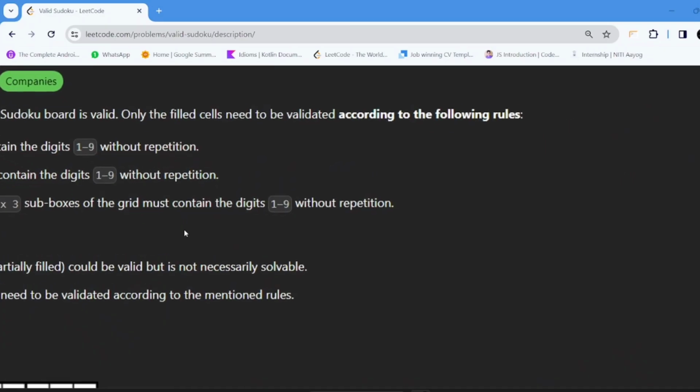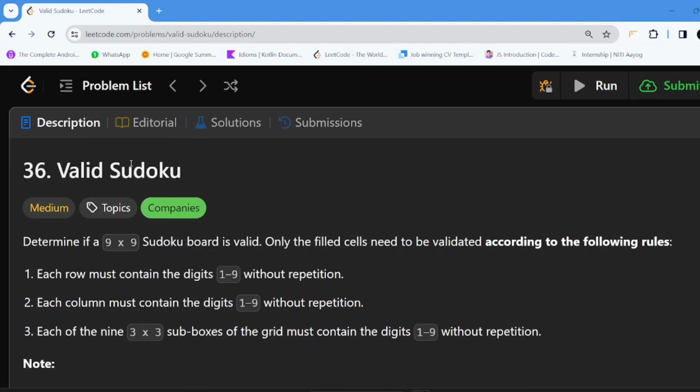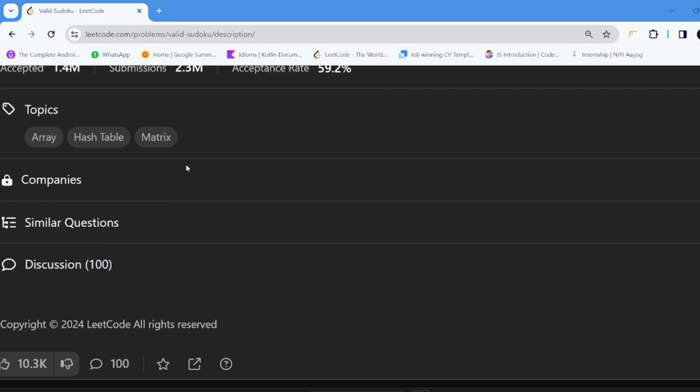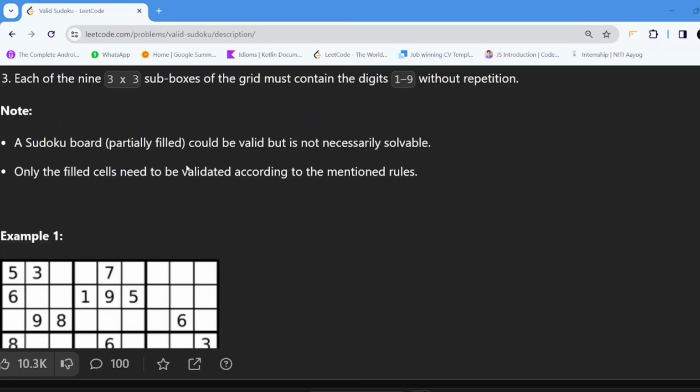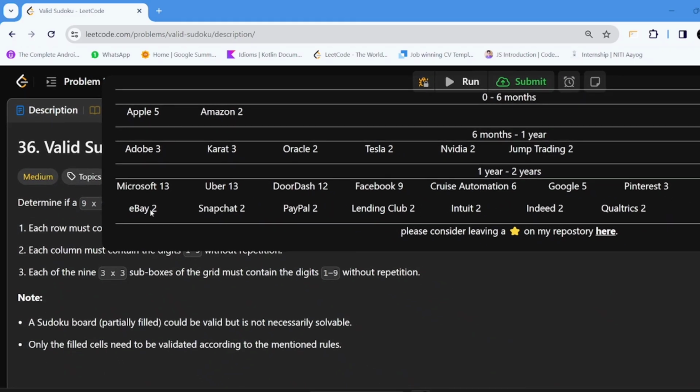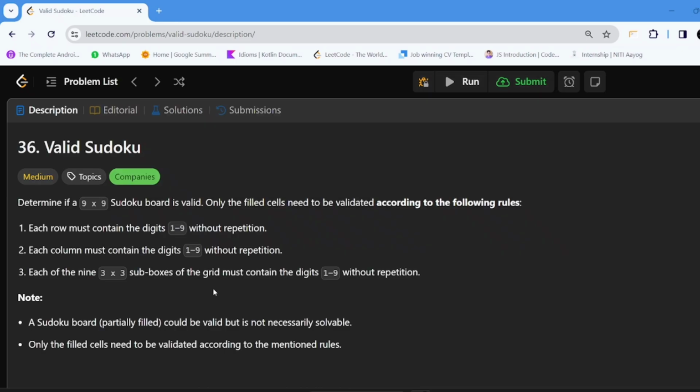Our today's question is Leetcode 36, Valid Sudoku. It is a medium level problem and it consists of topics such as array, hash table and matrix. And it was asked in companies in the last 6 months, which are Apple and Amazon. So let's read out our question.